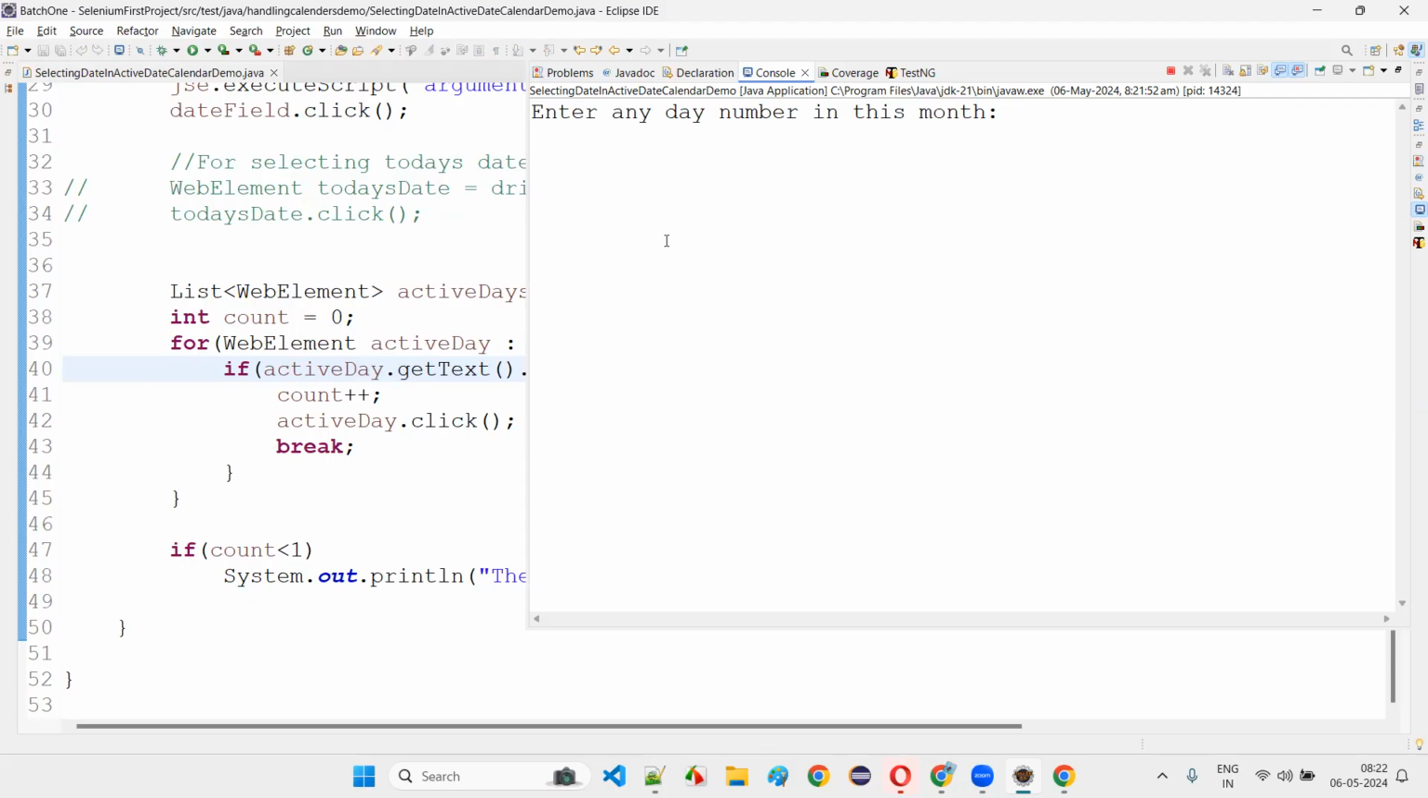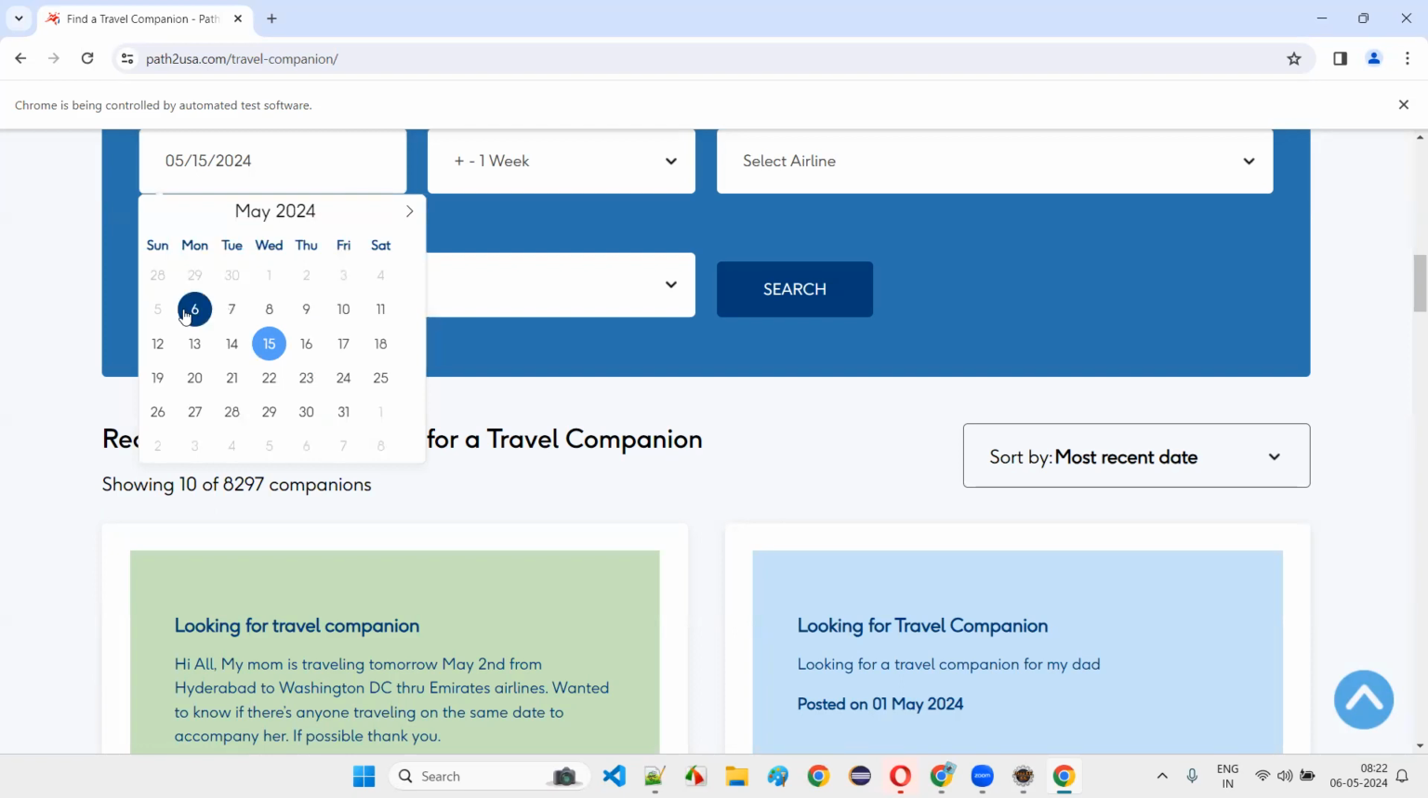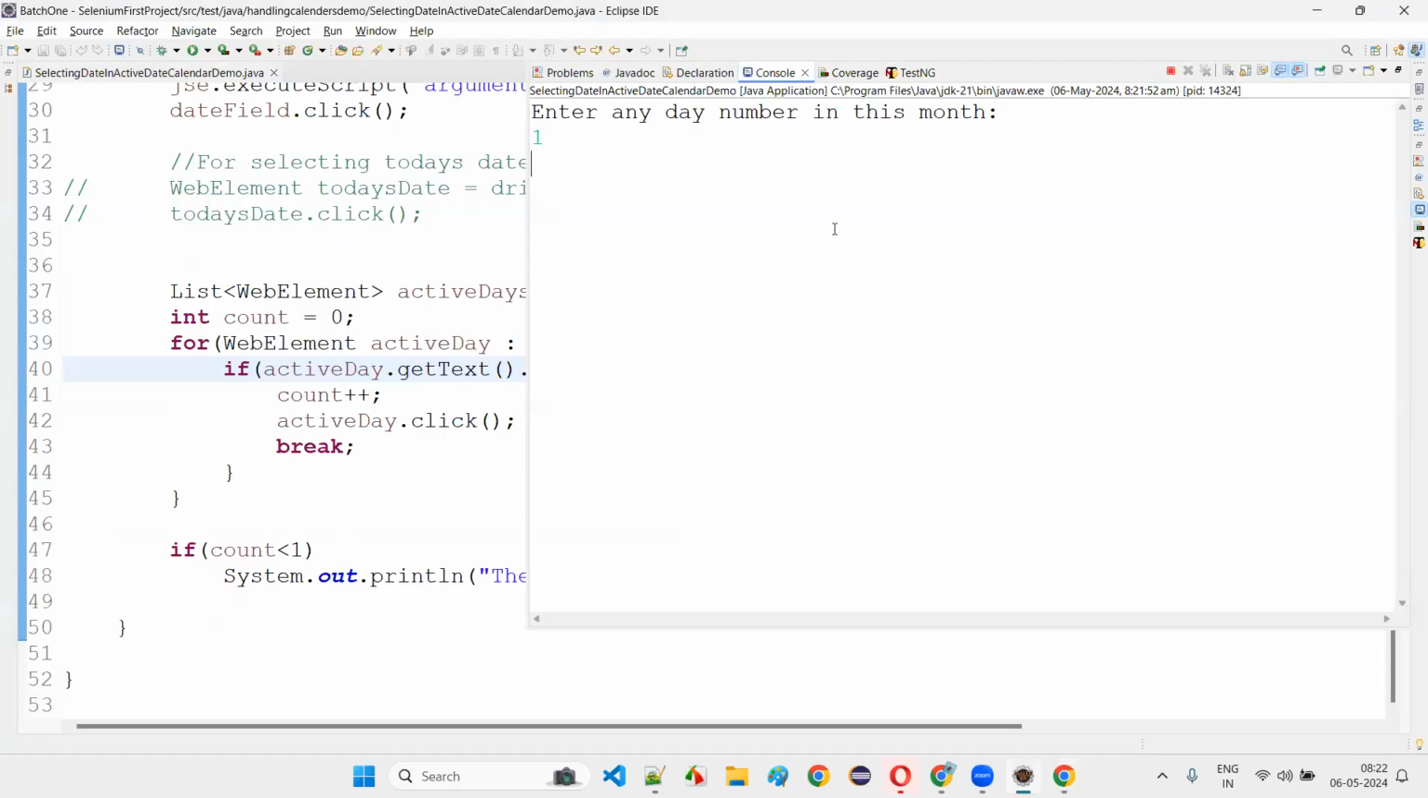Here I'll give something like 1, which is already done in this particular month. Day 1 is already completed, guys. So here it is 1 only, right? You can see here it is. What is the status of the 1? 1 is not there anywhere. Okay, it's not in active state. So if I press enter, let's see what will happen. It will open the automation script.